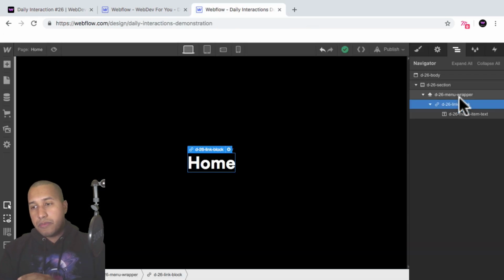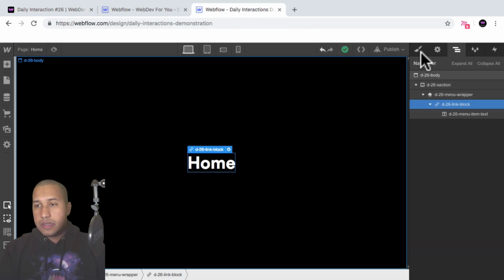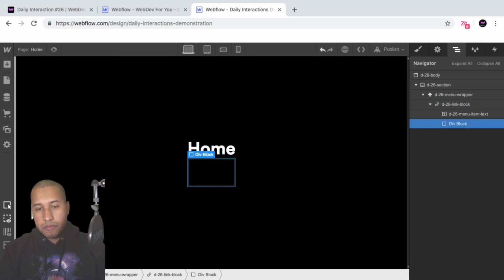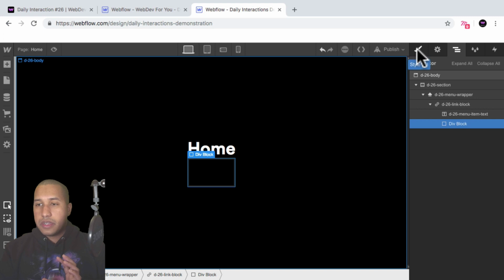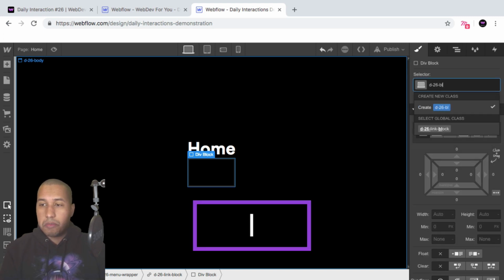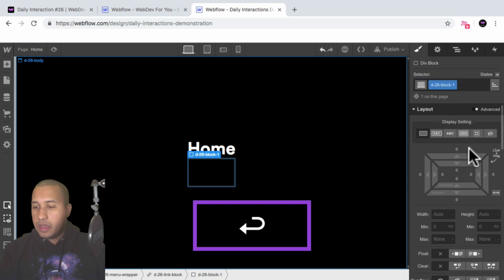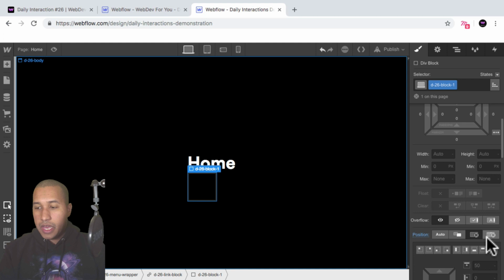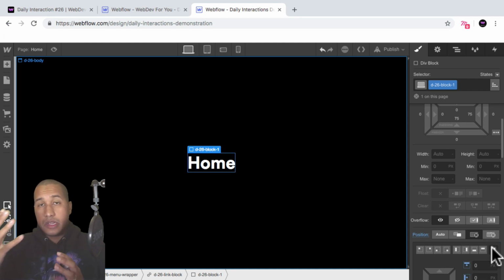So I want to add those blocks into the link block. I'll go back into Webflow with the link block selected. I'll add a div block. So I'll add an element, add a div block. And for this, I'll go to style. I'll give it the class name d-26 block-1. And for this, I'll set it to a position of absolute and full. So it fills the entire link block.